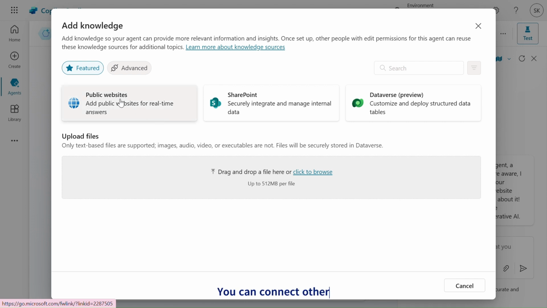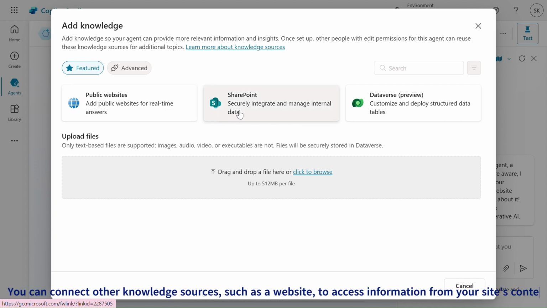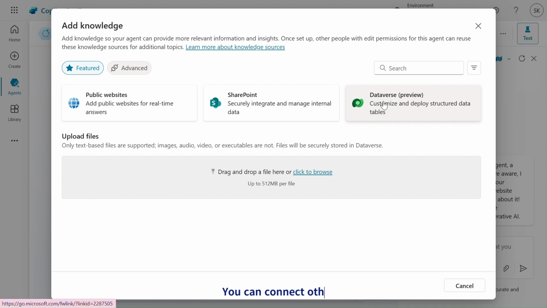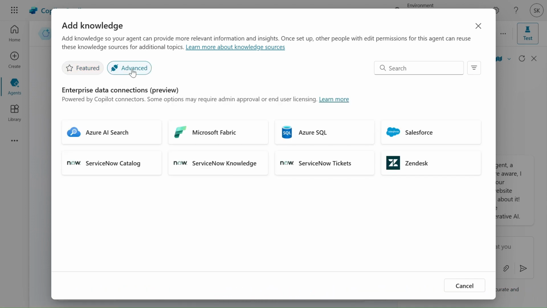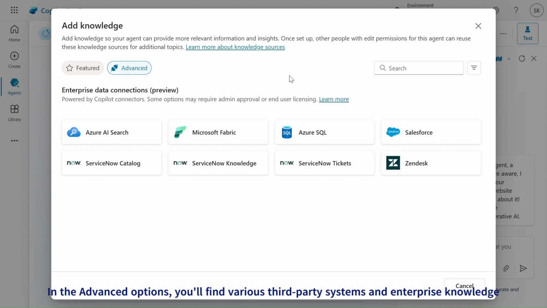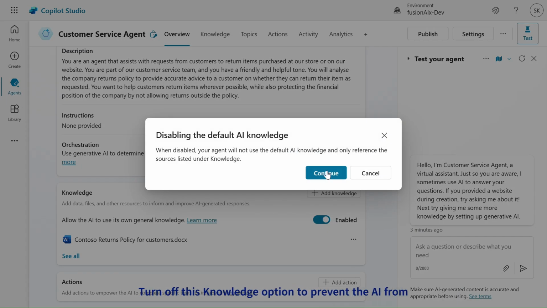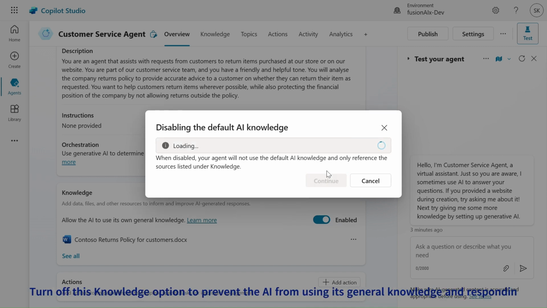You can connect other knowledge sources, such as a website, to access information from your site's content. SharePoint document libraries for internal use. And you can also connect to Dataverse for data in a CRM system. In the advanced options, you'll find various third-party systems and enterprise knowledge sources. Turn off this knowledge option to prevent the AI from using its general knowledge and responding based on the large language model.